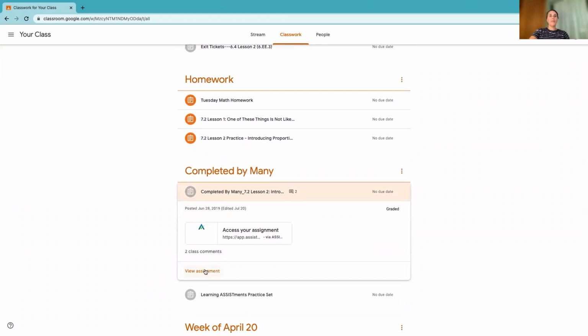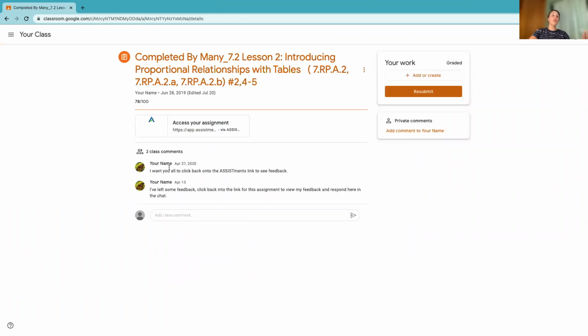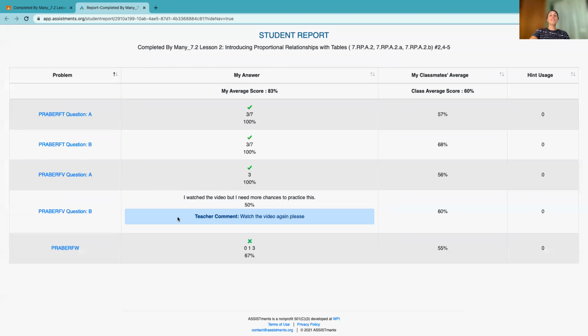So here are a couple of examples of what that could look like in Google Classroom; the same goes for Canvas. You might want to leave a comment to the class that just says, I want you to click back into the assignment that you already completed to see feedback. Or, I've left some feedback, click back in and respond to whatever question I asked in the chat. When the student clicks back into their completed assignment, they're going to see this nice blue box, which has their teacher comment, and their open response work will be scored.